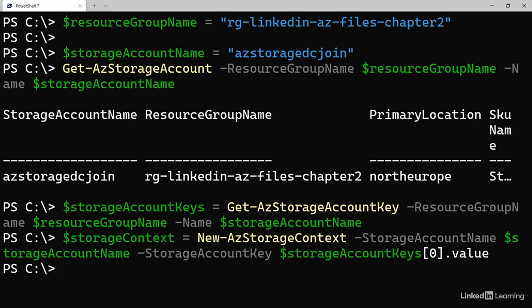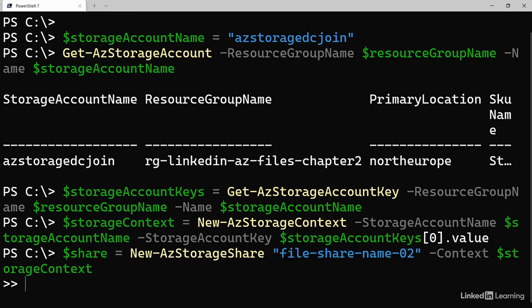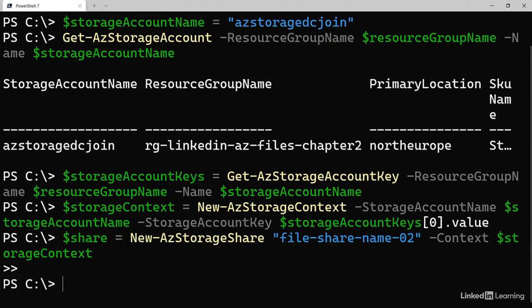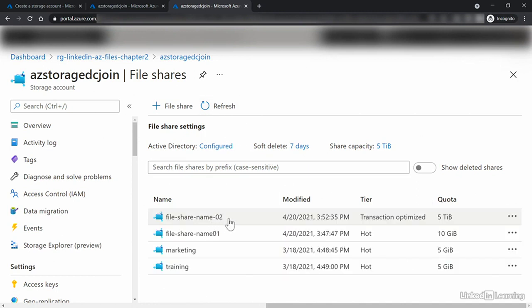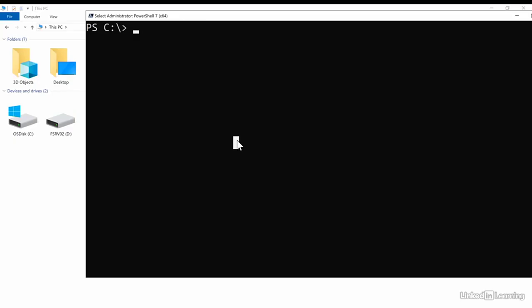and finally I will create a new file share using New-AzStorageShare and the file share name called file-share-name-02. If I switch to the Azure portal and hit refresh, we can see that the new file share gets created. Once you create a file share, you can mount it to access your files.